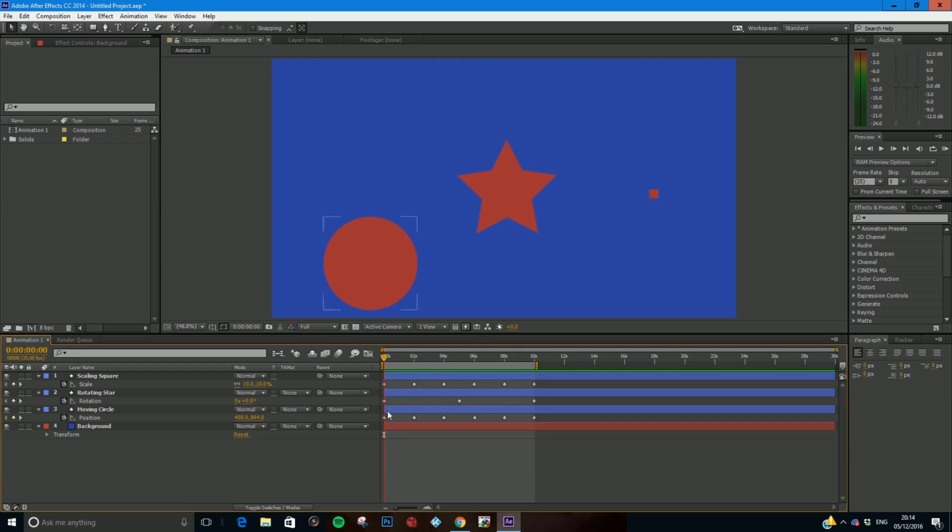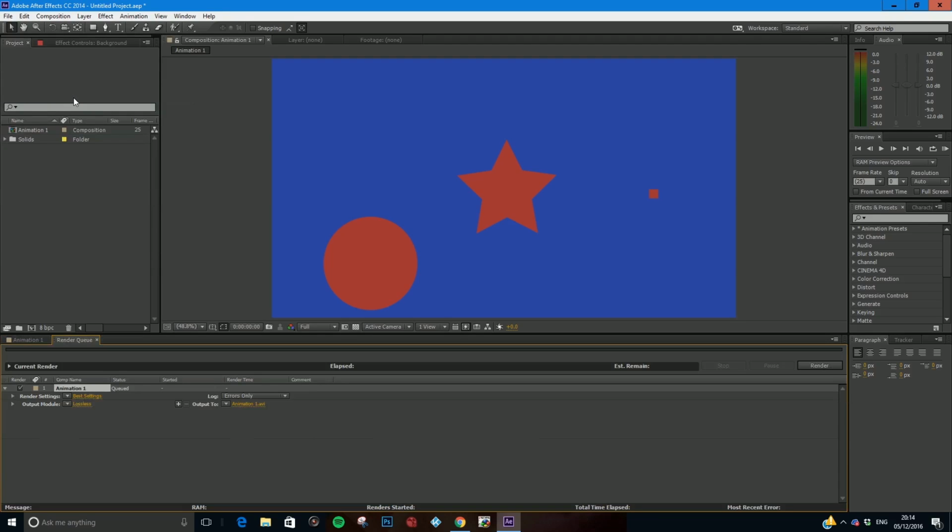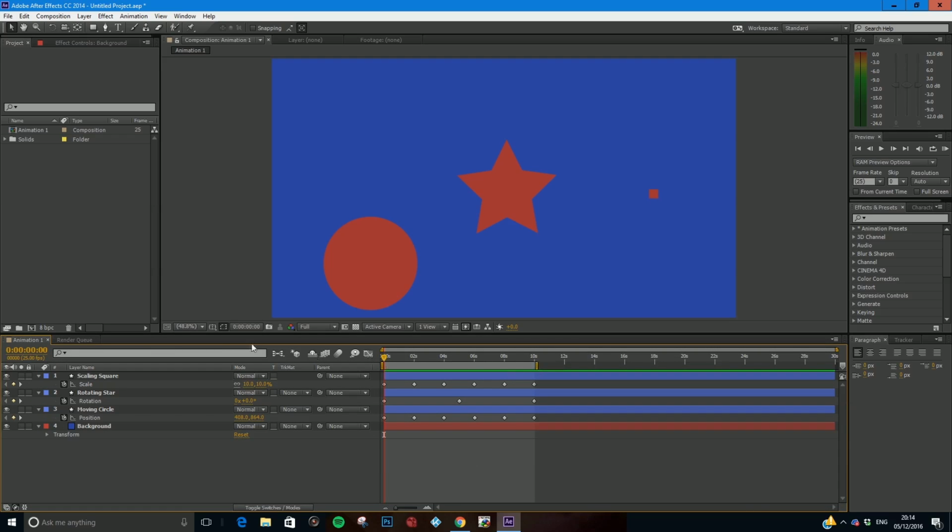So once you've done that, the next thing you need to do is come up to composition, click that, and come down to add to render queue and give that a click. What that'll do is it'll open up this new window over here where animation 1 is the name of my composition, and this is what we want to currently render, and it's taken into account where these are set, so don't move them.